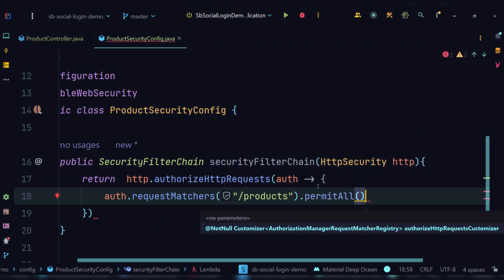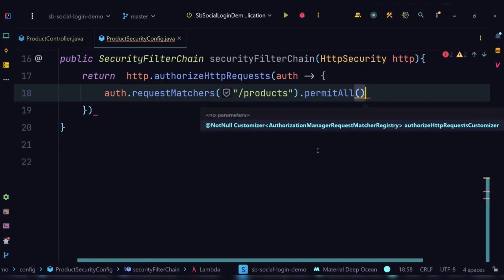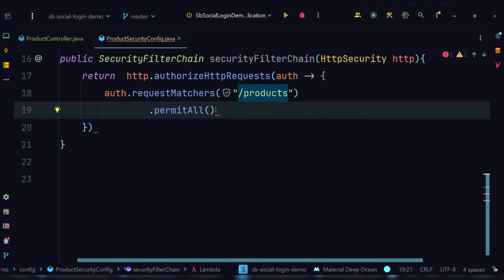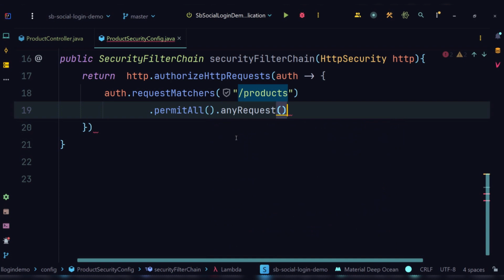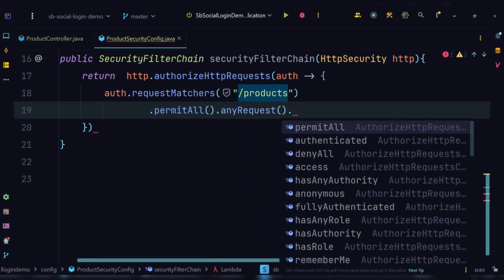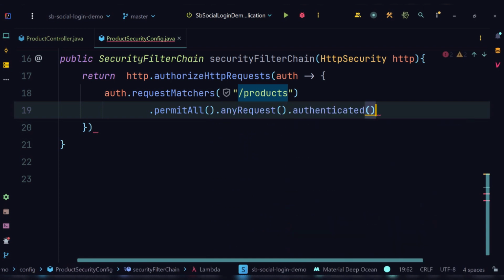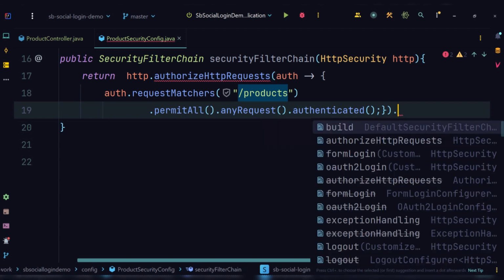And then let me just break this down. And then we're going to go to dot anyRequest. So apart from this, any other request should be authenticated, right? Dot anyRequest dot authenticated, this one here. And after this, let me make this clear. So we're going to stop this here, and then we're going to provide the means of the authentication, right?